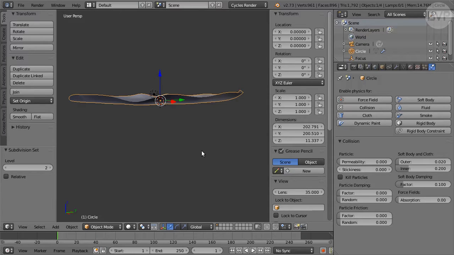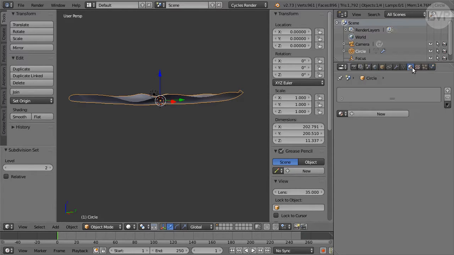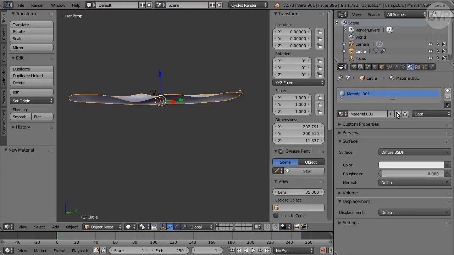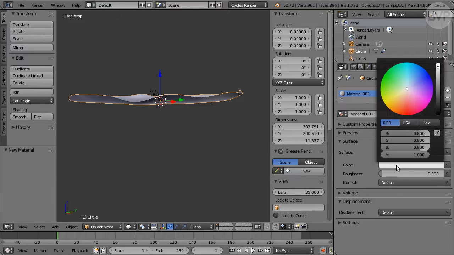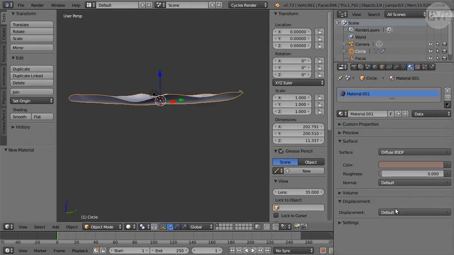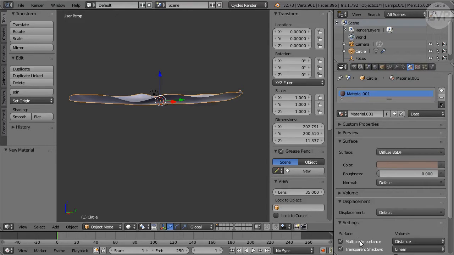Let's create a material for this object. In Materials panel, click New, creating a diffuse material. Click the color and enter hex value 8C756D. Multiple importance can be turned off.